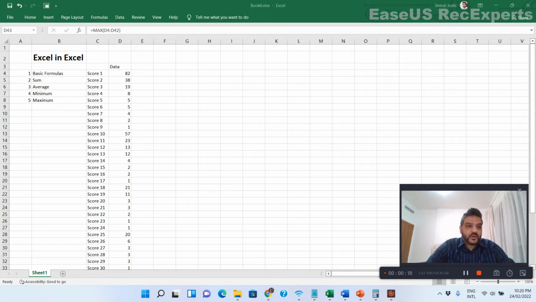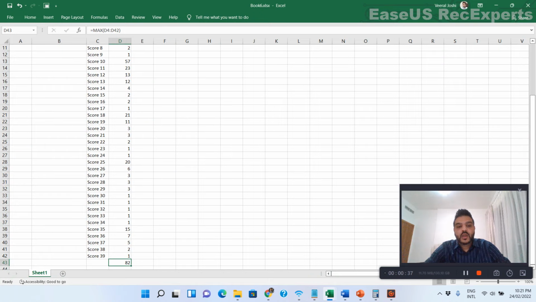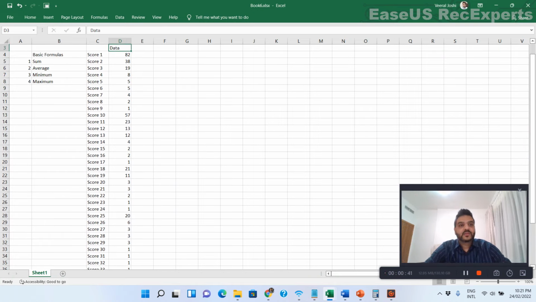So here's the list of the formulas that we're going to look into, and they are very basic Excel formulas. So if we have a list of scores or entries, and we want to, at the bottom of the list, quickly find out what would be the total of these entries, then we can use the basic sum formula. We'll quickly check how to do that.